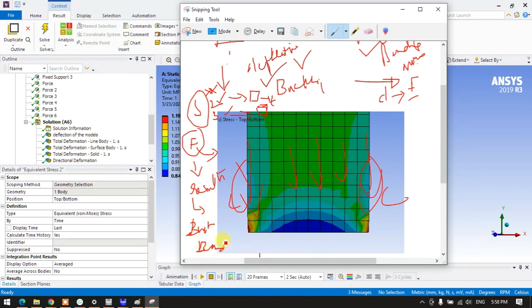So in results we can see two types of results.